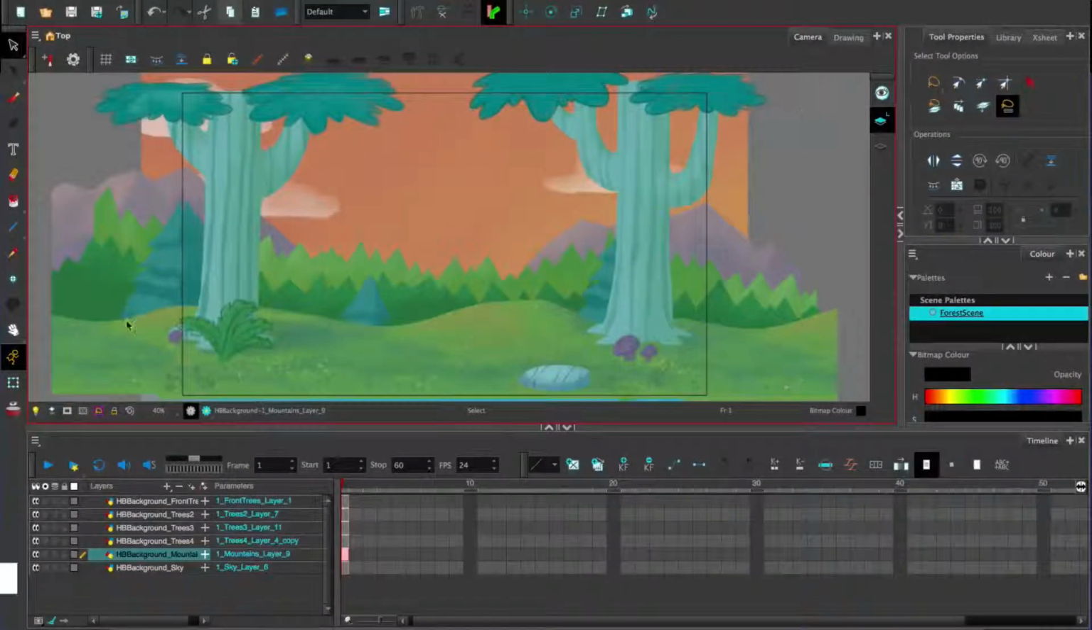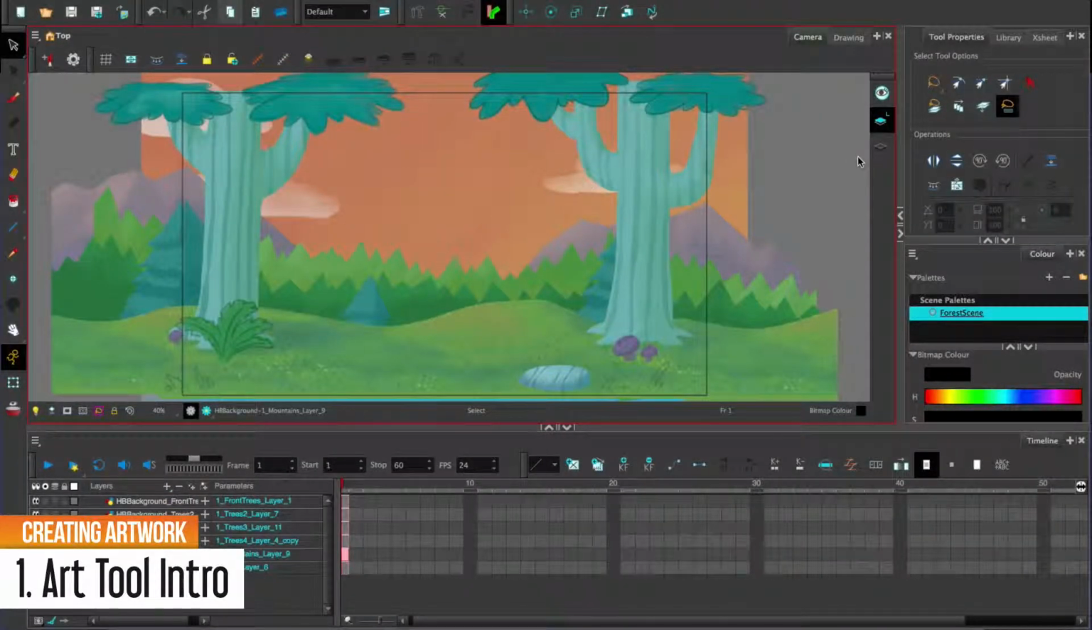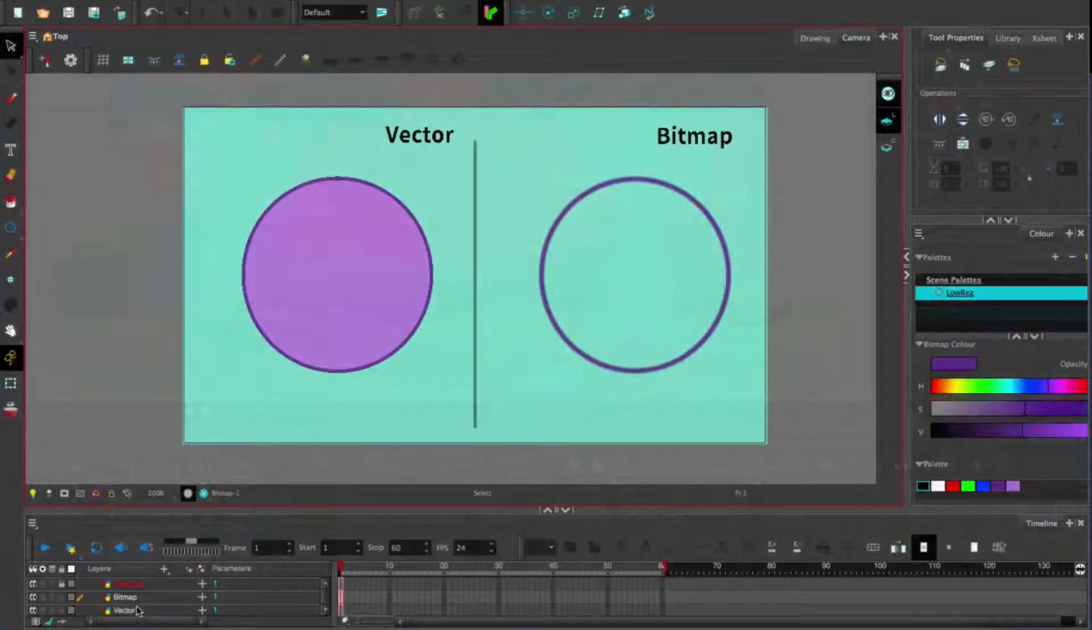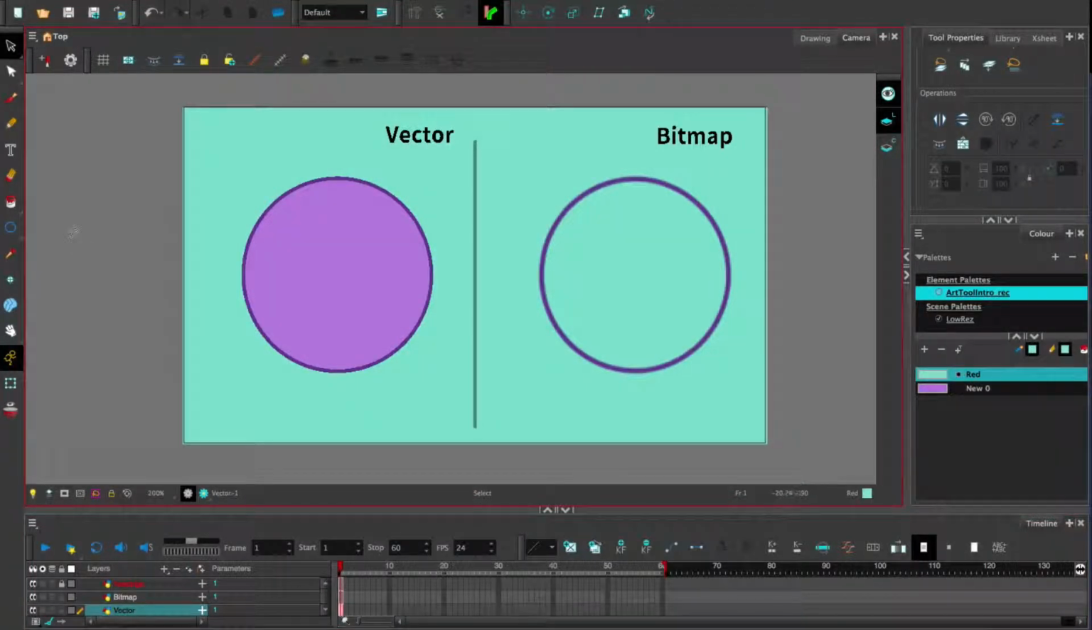All these features we've been looking at are great, but what really makes or breaks a 2D animation is the artwork itself. So let's take a look at the actual drawing features of Harmony. One of the big features that Harmony Advanced brings is bitmap drawing tools in addition to the standard vector drawing tools that come with Harmony Essentials. So what's the difference between vector and bitmap drawing, and why does it matter?